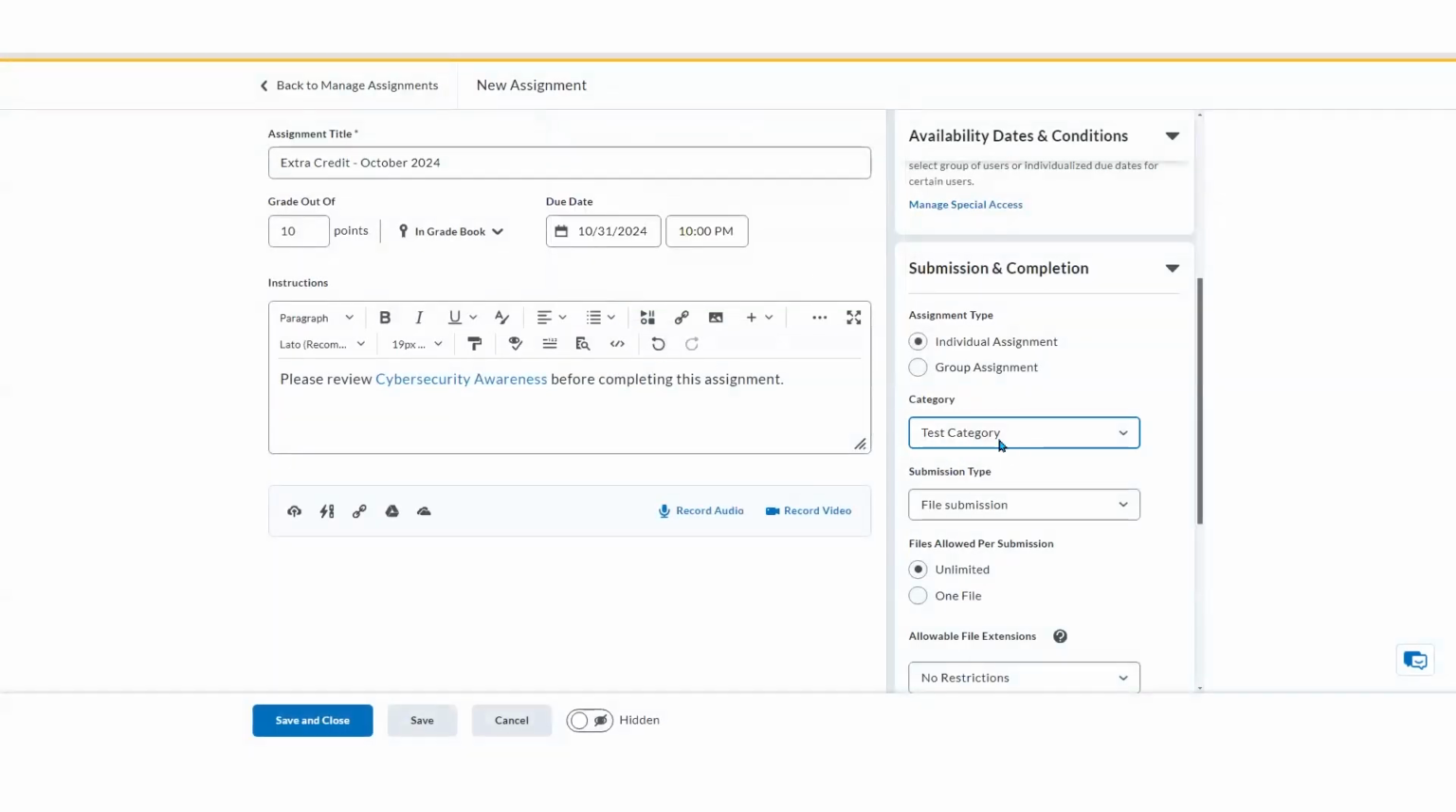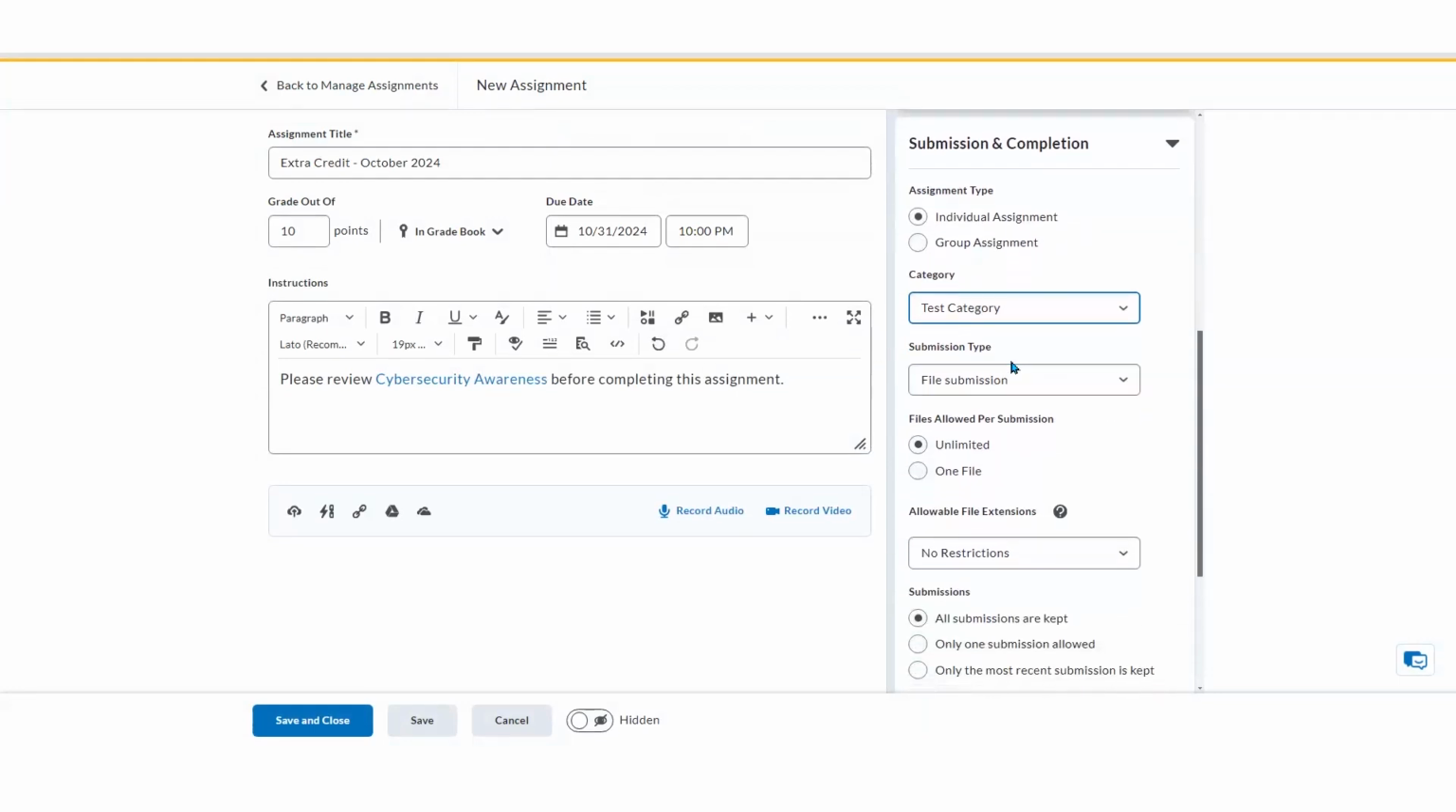And it will create the category and automatically assign this assignment to that category. Next up, we have submission type. When the students are submitting their assignment, what exactly are they submitting? We have some options here.